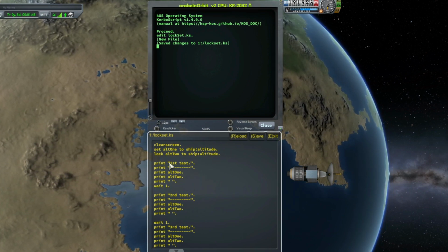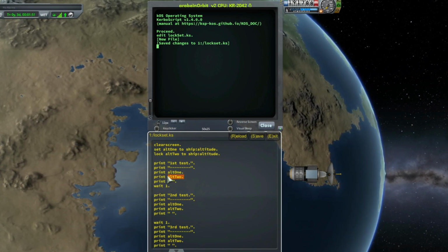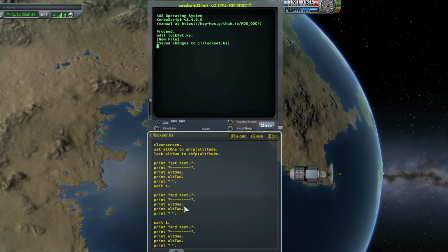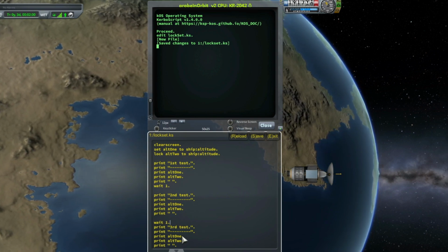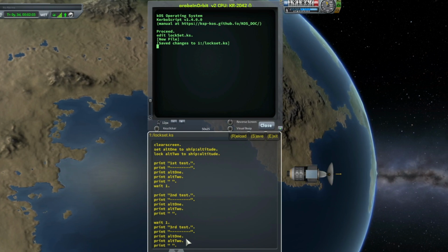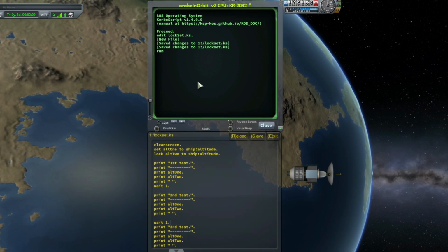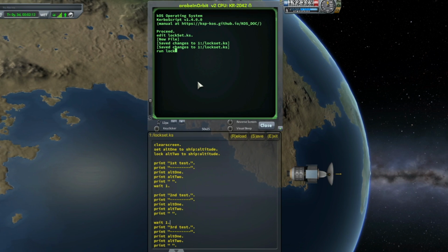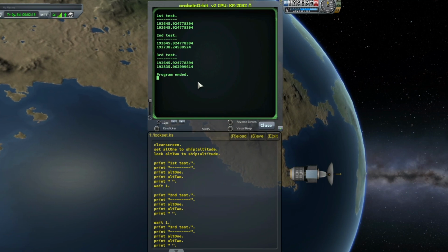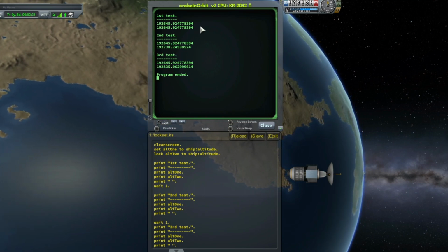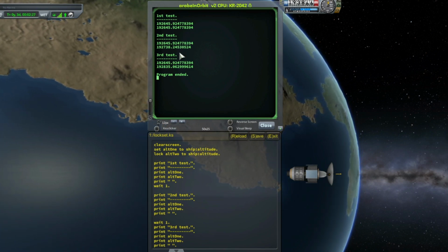And then I want to print some tests, so I want to print alt1 and then alt2, and I wait 1 second, then I print alt1 and alt2, I wait 1 second, and then I print alt1 and alt2. Okay, so I saved the script and I want to run it. So run lockset.ks. Okay, so in the first test, the two values are the same, and then they are not the same.